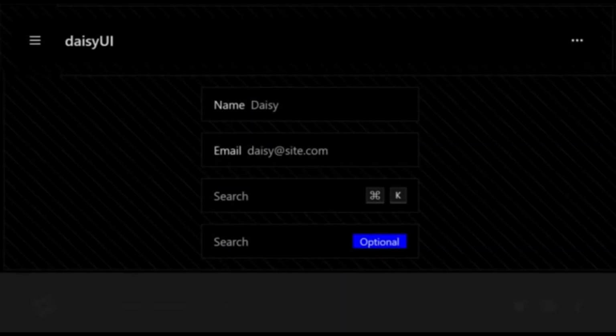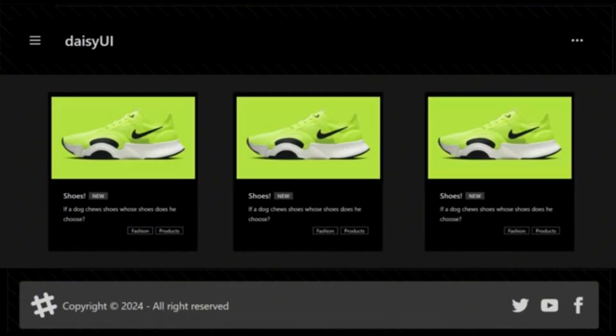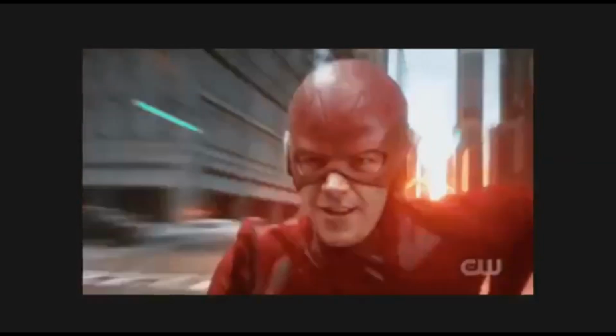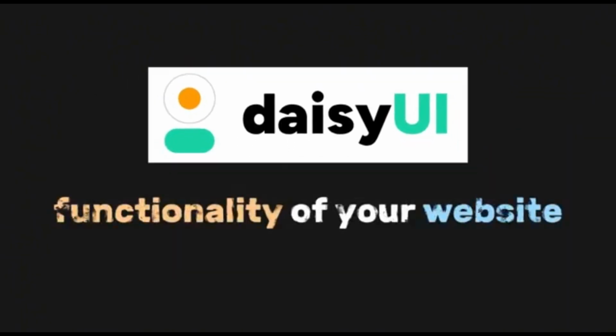You simply take these beautifully designed components and piece them together to create a stunning, cohesive layout for your site. This not only saves you time, but also ensures a consistent and appealing design across your application. With Daisy UI, you can focus more on the functionality of your website while effortlessly crafting an attractive user experience.